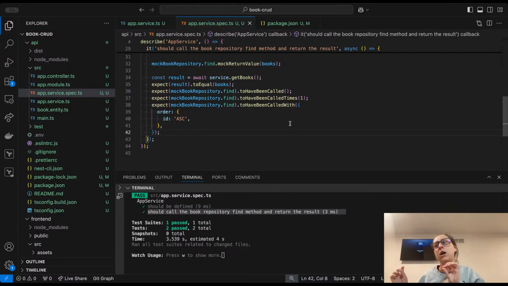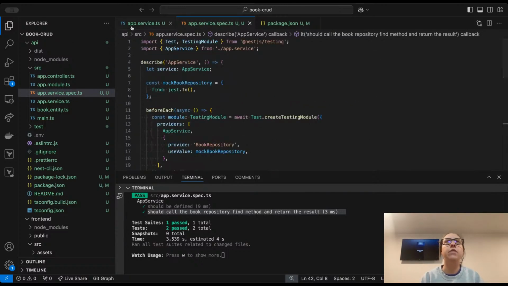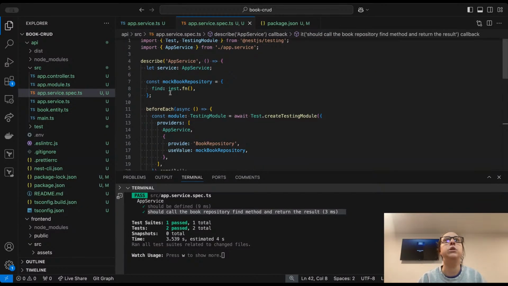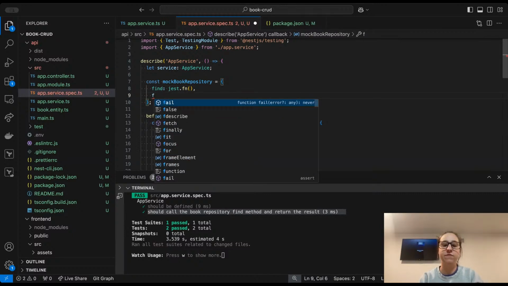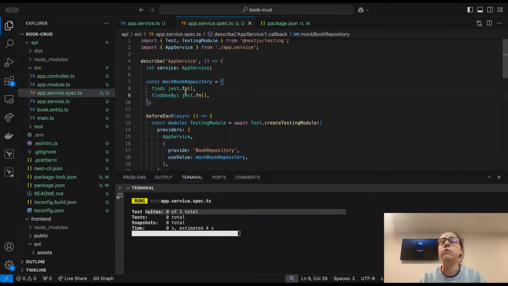GD, I don't know, tell me how to pronounce your name, but said put in a negative test. Yeah, I guess clarify a little bit more. So we could put in that we expect result to not equal something. You could also do, all right, so let's add another method here. So here we use find one by, okay? So let's go here and we'll add this find one by to our mock book repository.